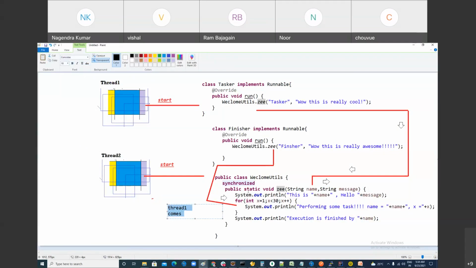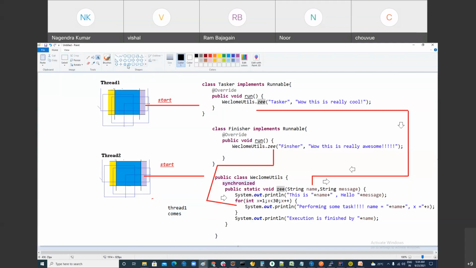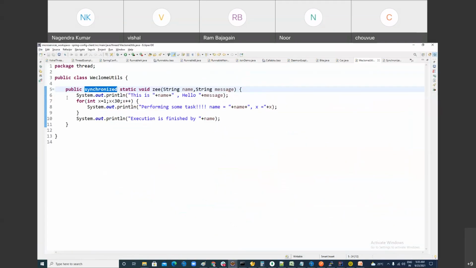As long as the first thread is inside this method, the lock is not available. Once this thread comes outside the method, the lock is released. When this thread goes inside the method, the lock is taken by the calling thread, and once the method execution is finished, the lock is released. So another thread can take the lock and execute it. The lock concept is there. Clear?